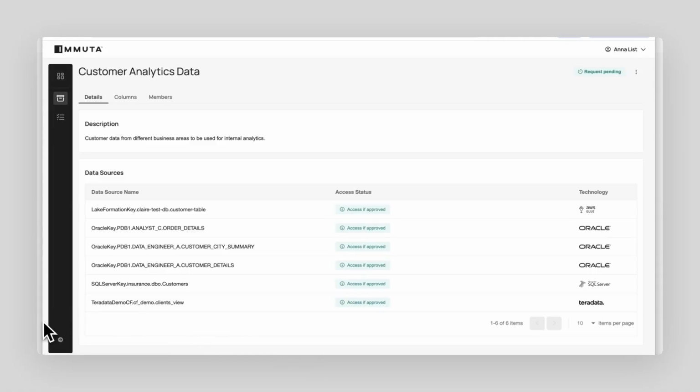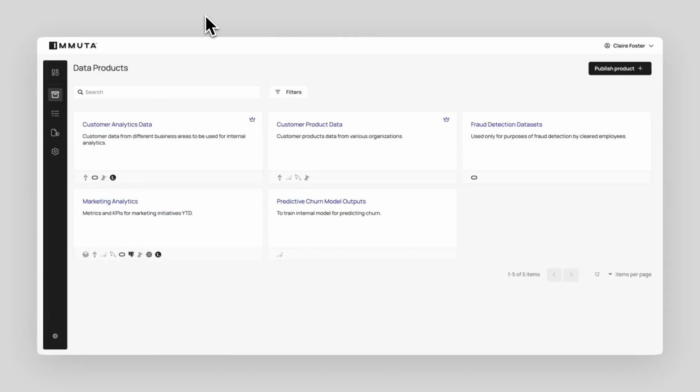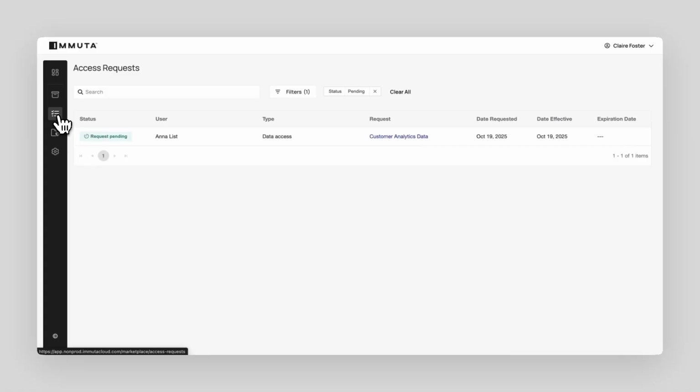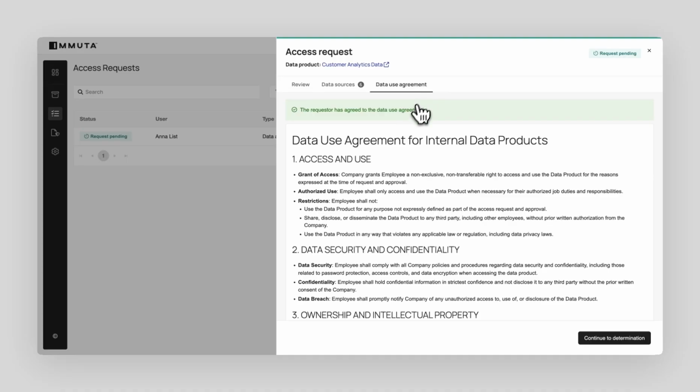Now, if I switch gears again to my administrator role and navigate to Immuta's marketplace, I can see if I have any pending access requests here. And I do have one request from our analyst, and I'll go through and see if I can approve her or not. So I can see that this is a legitimate use case. She's added that she needs this access for a customer analysis. She has agreed to the data use agreement, and now I can continue to the determination.